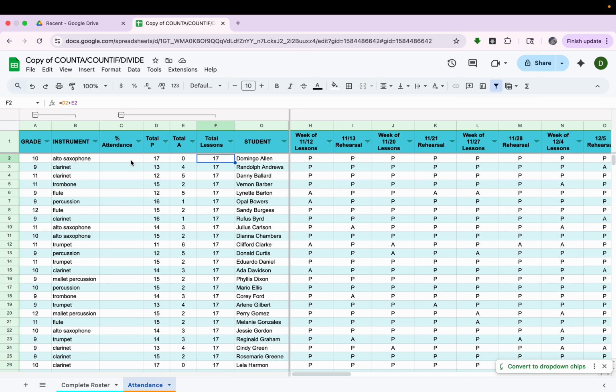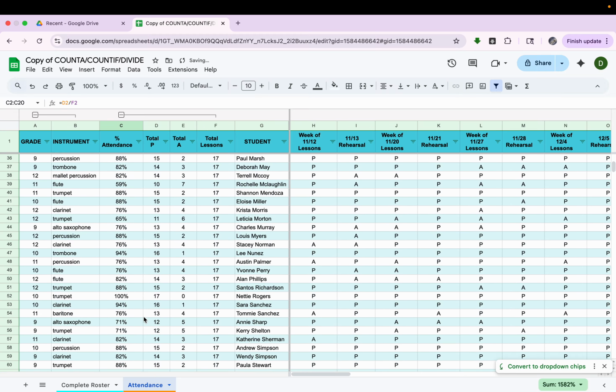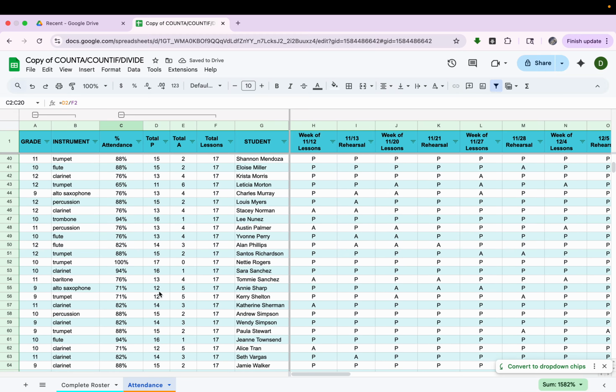To calculate the attendance, we're under cell C2. In cell C2, we're going to type in equals, click on the total number of lessons where the student was present, divide that by the total number of lessons, and press return. So it's D2/F2. The slash means divide. Press return. And then drag it down or double click on the blue dot, and you will see that we'll do the same thing now for all of the students.